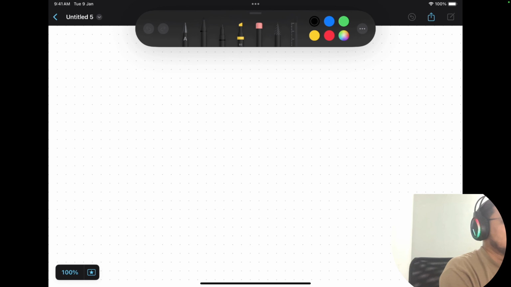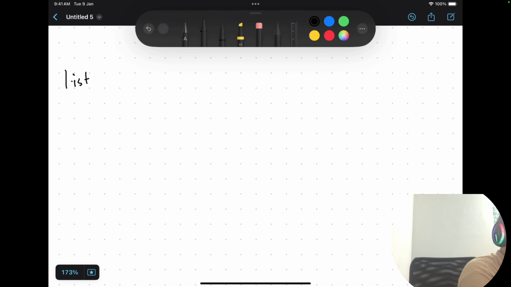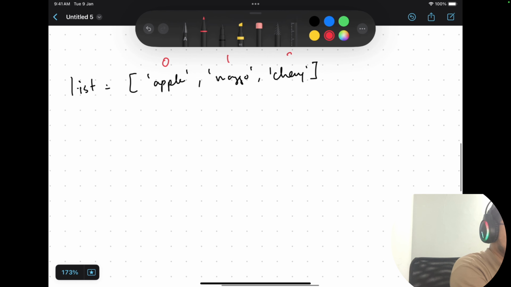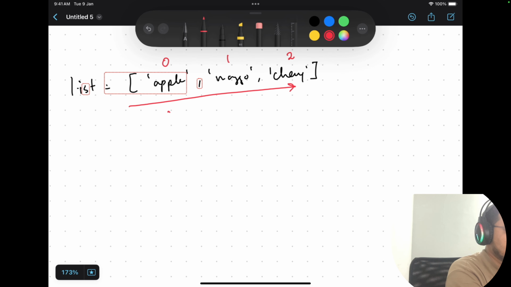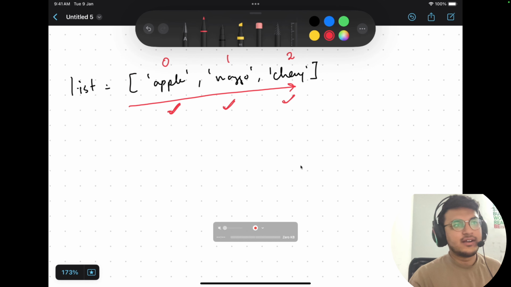Whenever we have a list, let's suppose we have a list like this. Let me zoom in. We have apple, we have mango, sorry for my bad handwriting, we have cherry. How does the indexing look? This is the zeroth index, this is index one, and this is index two. Whenever we have to loop through the list, we start moving from this to this, and every time we do some operation with the first element, then the second element, and then the third element. This is how we are going to iterate through the list.